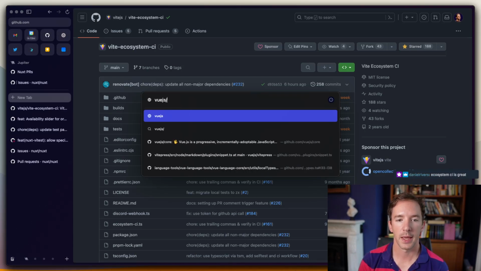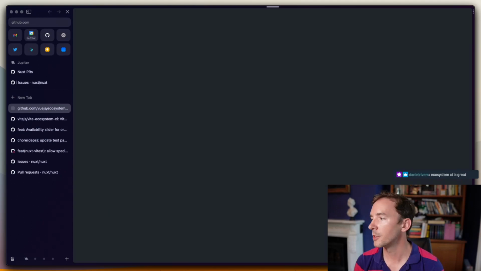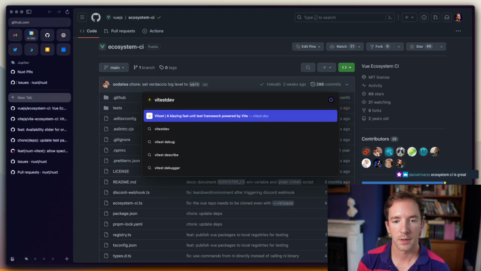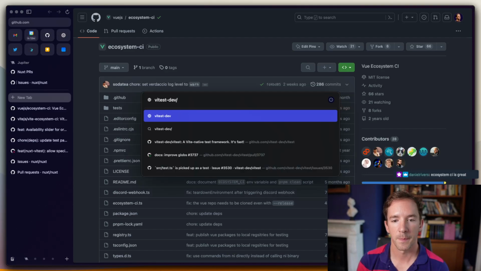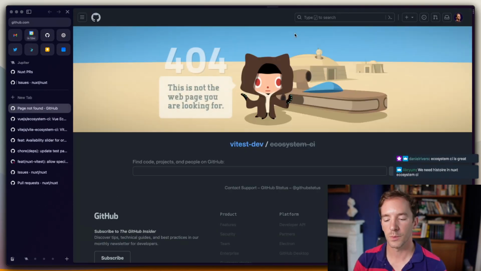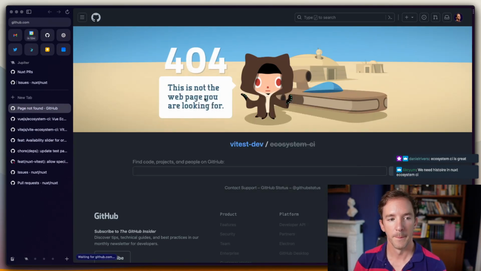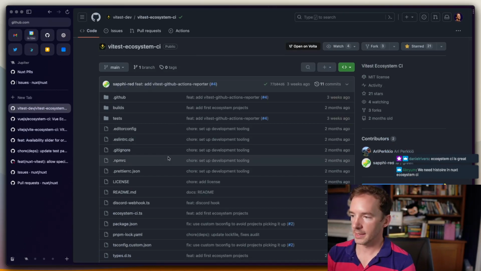There is also a vtest one as well. So there's vtest ecosystem CI. And this was the one that I was talking about adding Nuxt vtest to, because that would then mean that we get tested.